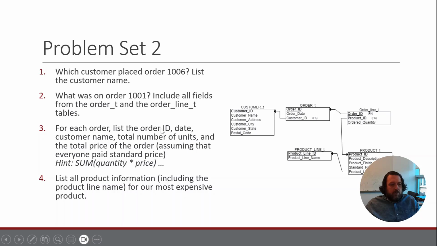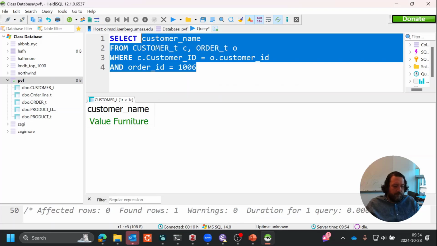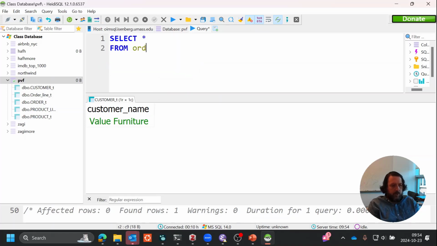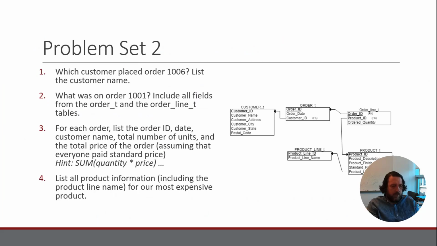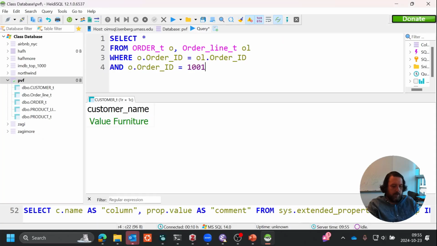Problem set question number 2 is what was on order 1001? Include all fields from the order T and order line T tables. So I want all fields, so I'm going to select star from order T O and then order line T OL. And so here I'm just aliasing these to make it a little bit easier. Where order.order ID equals order line dot order ID and order ID equals 1001. So I can run this.